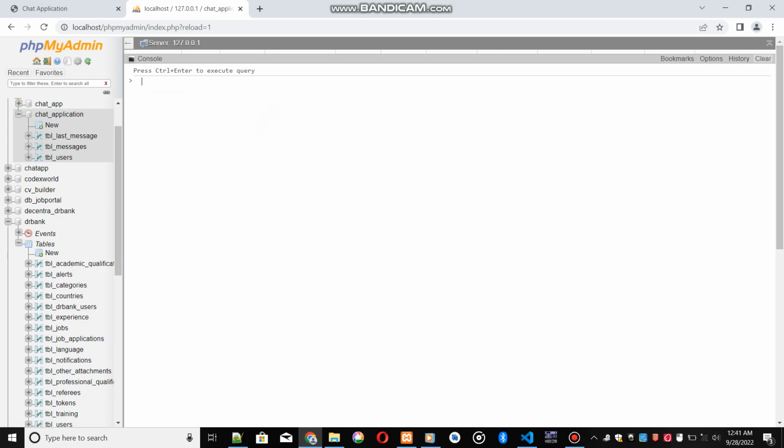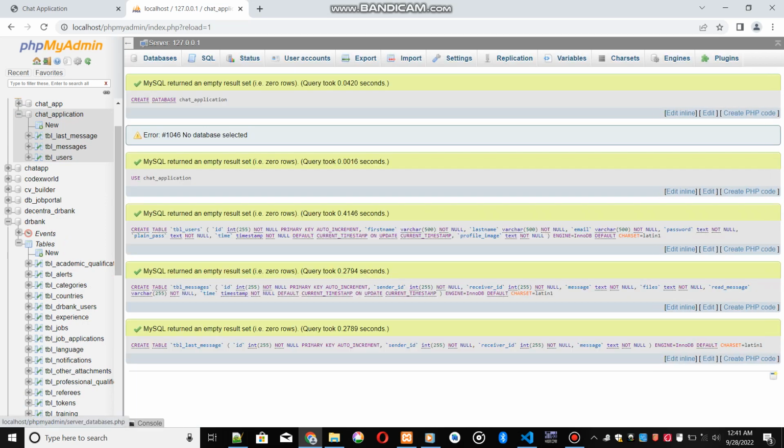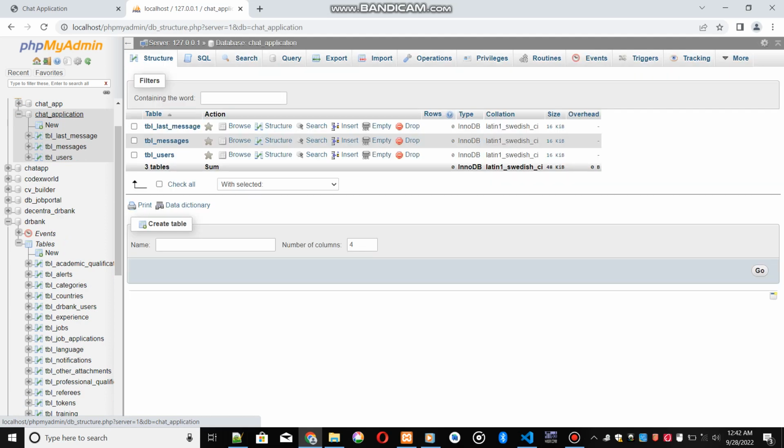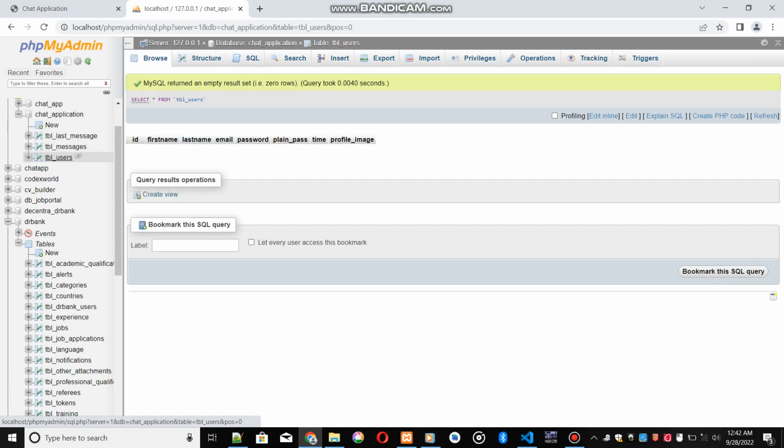So let's go ahead and clear all the code inside here so that I can explain what we've done quickly. Inside the database chat application that we created, we have 3 tables: tbl_last_message, tbl_messages, and tbl_users. In tbl_users, we have the ID column, the first name, last name, email, password, and then the column for storing the plain password. Then the time the account was created and the user's profile image.